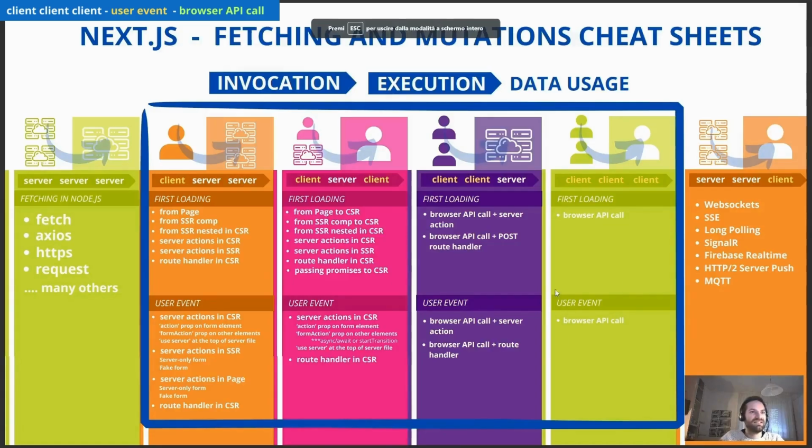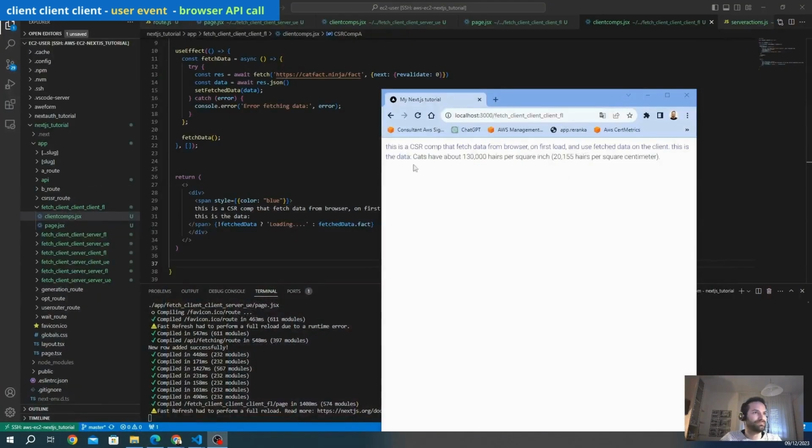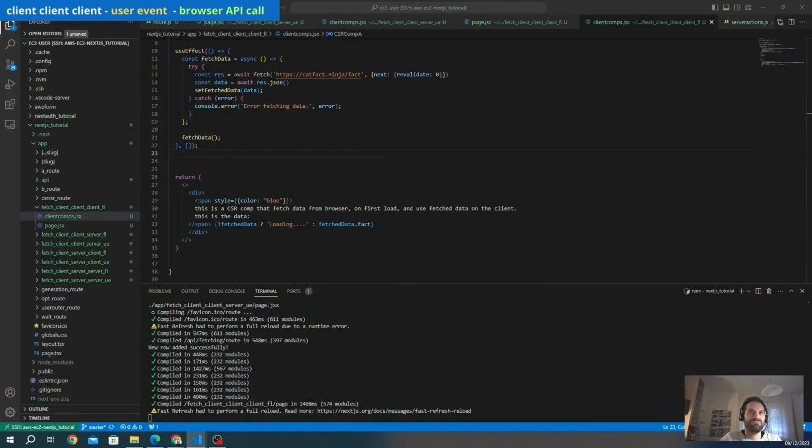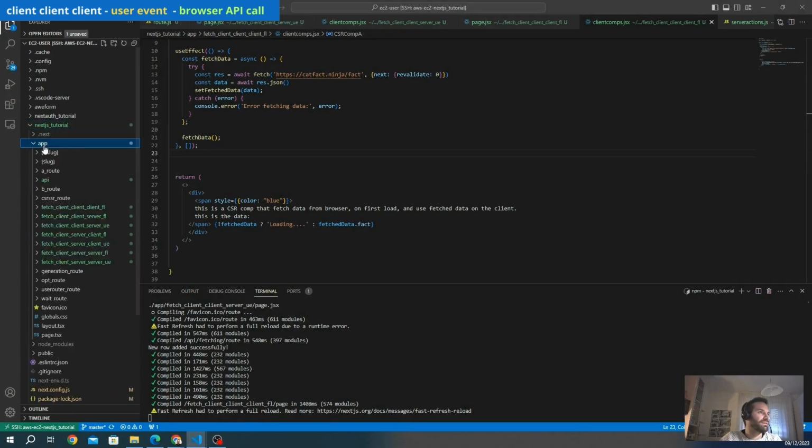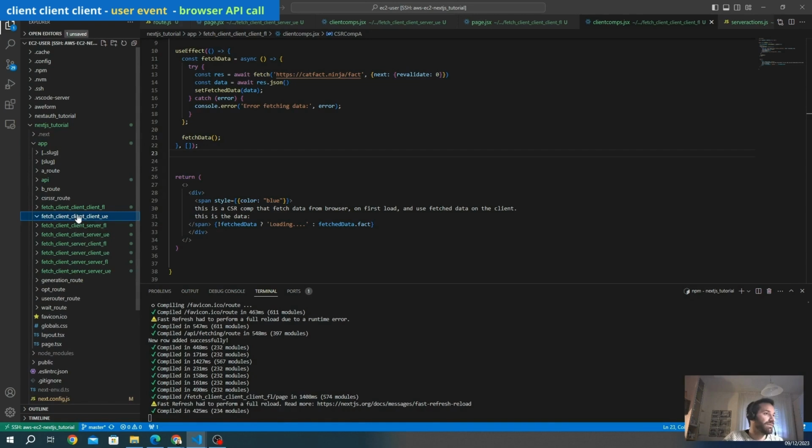So this is the last scenario, and it's quite similar to the previous one, but in this case we trigger the API call and re-render the component after we get the data. Let's see. Inside our page, this is actually a different group, so we need to create a new one because it's triggered by the user event. So it's client fetch client user event. Here we go. We have our new route.